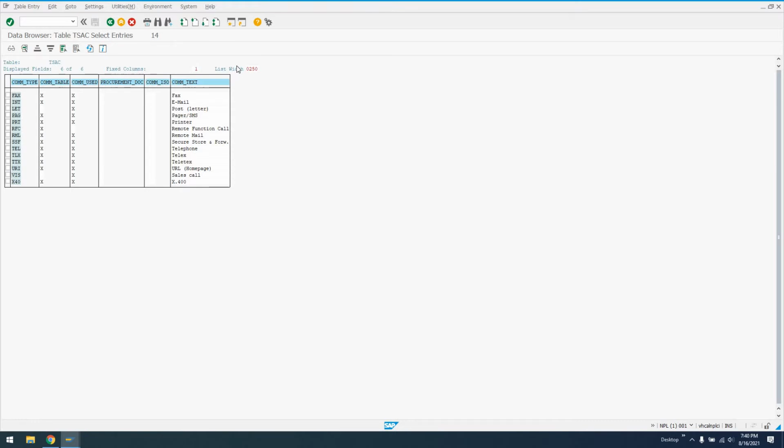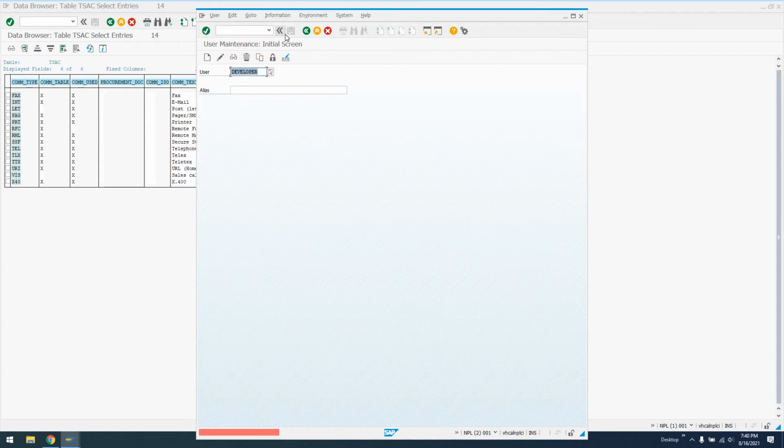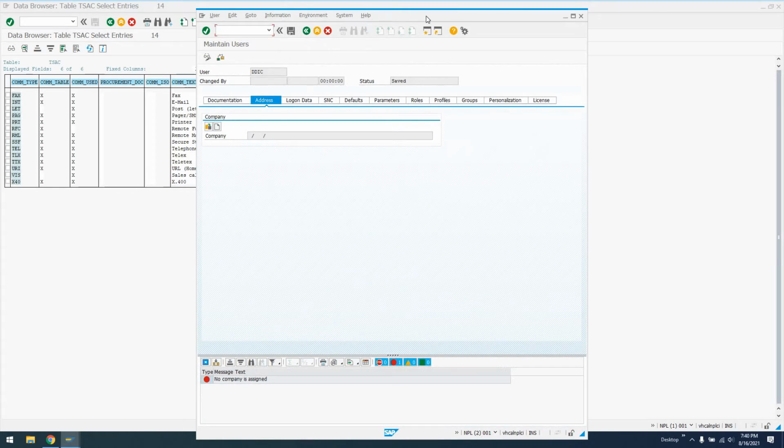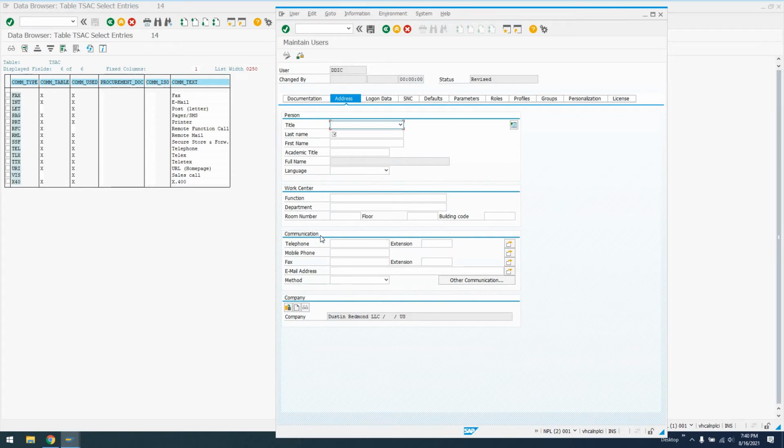Let me pull up another session and go back to SU01, go back into change user. Oh, I'm locked, so I'll just do another user, say DDIC, go into change user. No company is assigned. Let's go ahead and assign a company. Let's just do this fake one that I've made. So in the communication tab, we see this method here. And we can notice that all of our options are coming from this communication text. This is the domain that is pulling from this table, TSAC, as a lookup table.